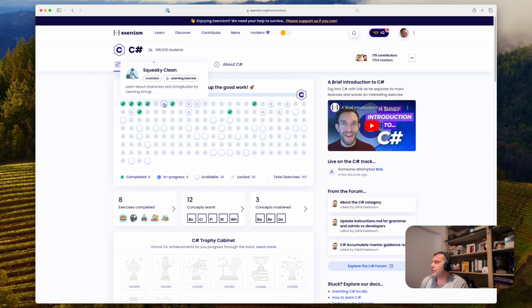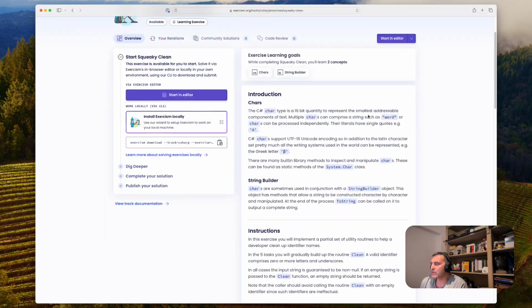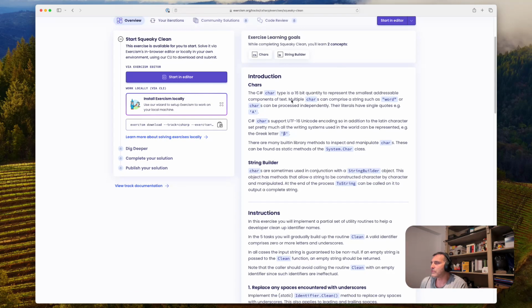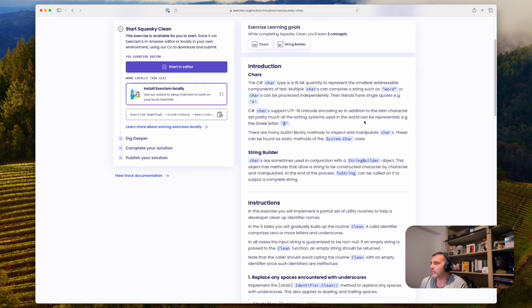So should we learn about characters and string builder? Yeah, I think this sounds nice. Okay, let's start reading about the char type.